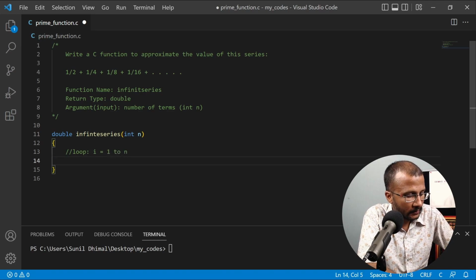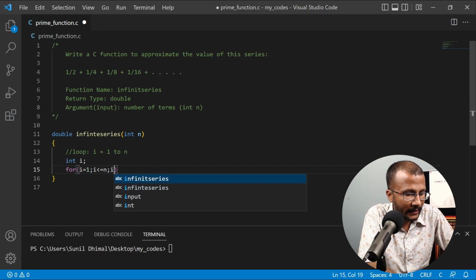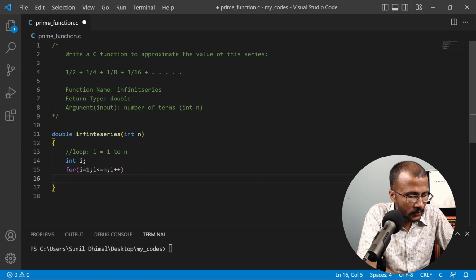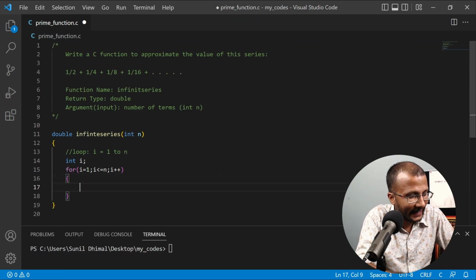Okay, so I can initialize i here, int i. And then I'll run a loop for i initially 1, i less than or equal to n, it goes up to n, i plus plus. So this loop runs n times.